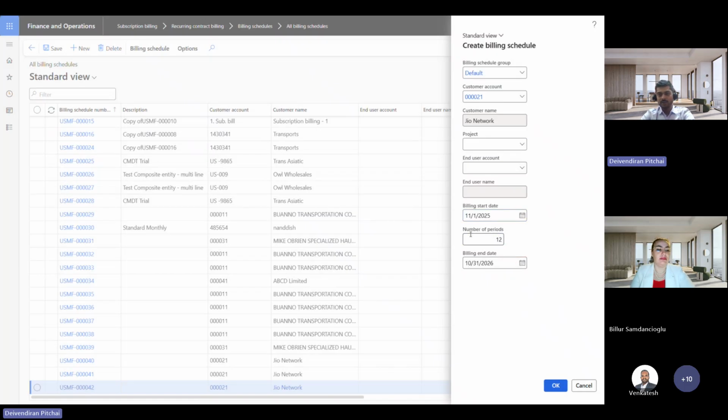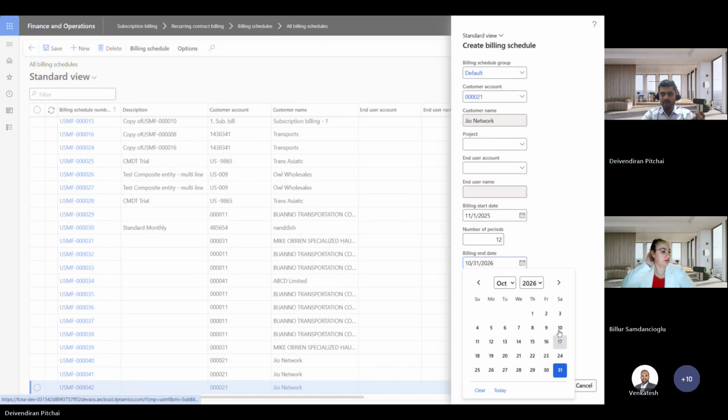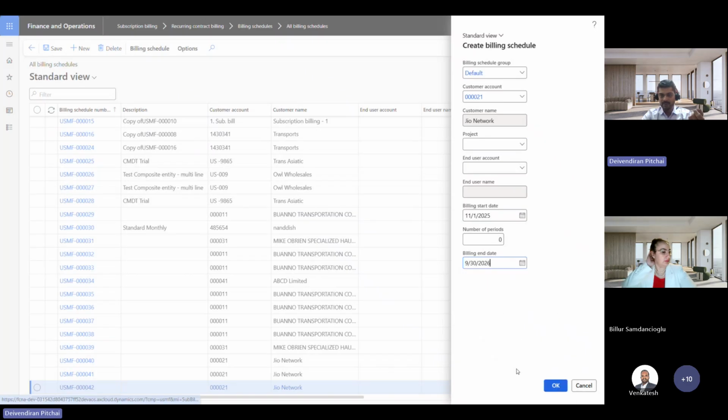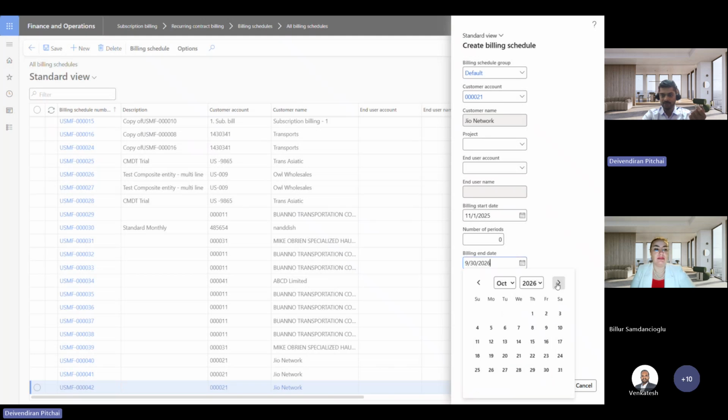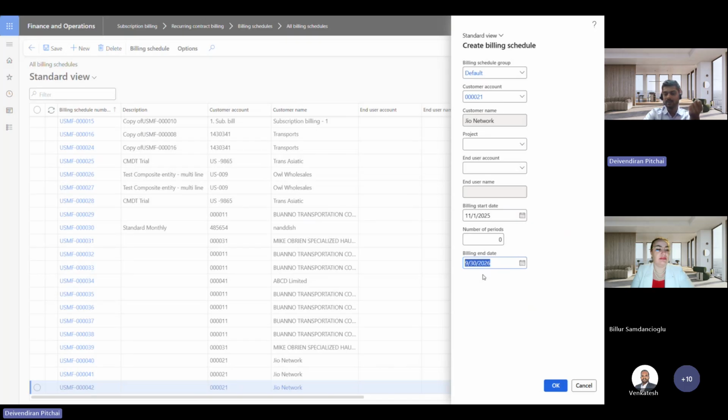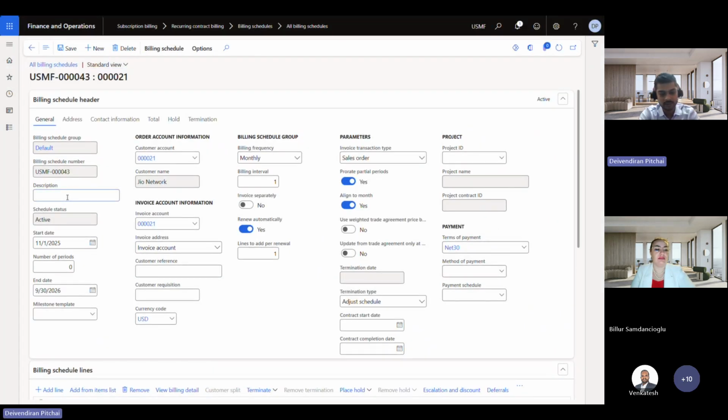Here you can enter the number of periods, that is one option, or you can straight away select the billing end date. For example, if I choose the billing end date, the system will automatically calculate the number of periods. Either you can enter the number of periods, and based on that the system will automatically create the billing and calculate the billing end date, or you can straight away choose the billing end date and then click OK. Here you can give the description.